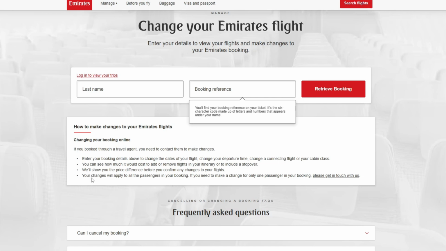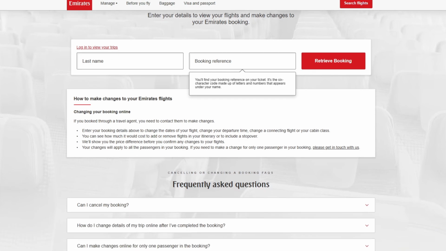If you need to make change for only one passenger in your booking, you then want to go ahead and get in touch with Emirates right here. And so right after changing the corresponding category right here, which is our departure time, the connecting flight, or your cabin class, you then have to confirm your booking. Now, once the payment is processed, your flight will be updated and you'll receive a confirmation email.